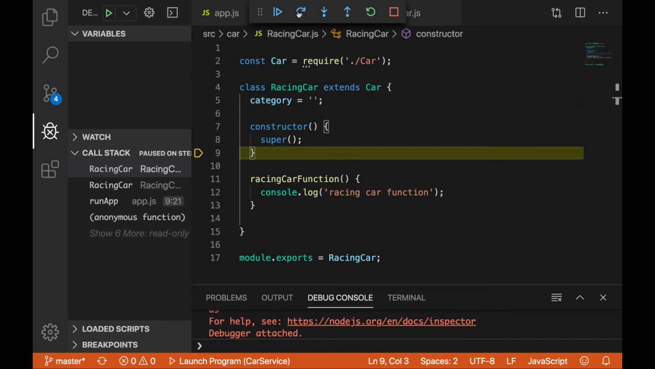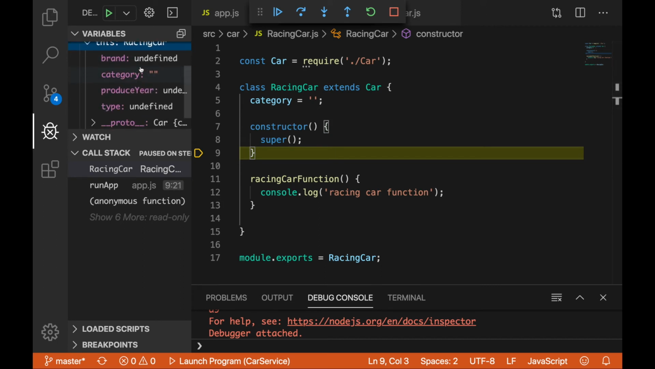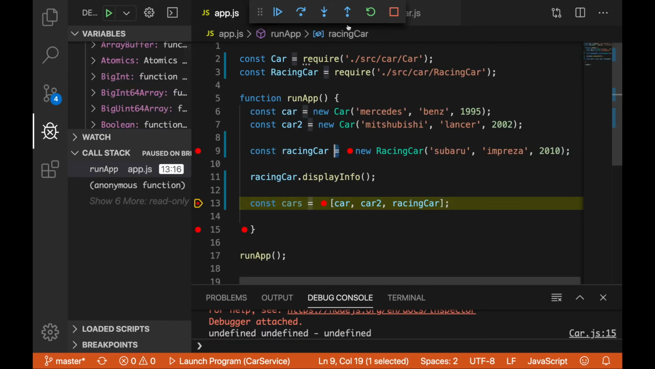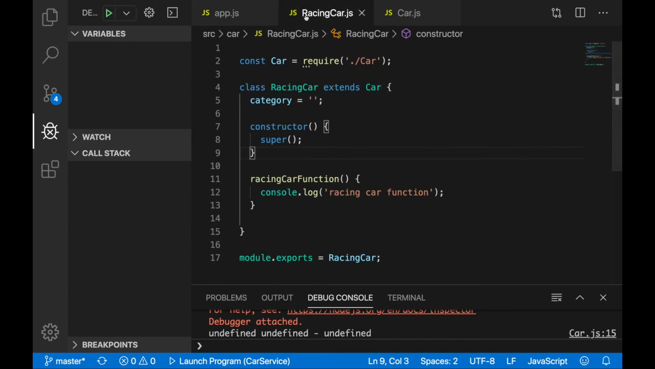We'll forward this, and you will see we don't have any data: this brand is undefined, this category is an empty string, produce year is undefined, and type is undefined. Very simple fix, guys. We need to go to our racing car and simply specify our brand, type, and year. Additionally, we need to specify category, because we would like to also initialize the category for this car in the case of a racing car.